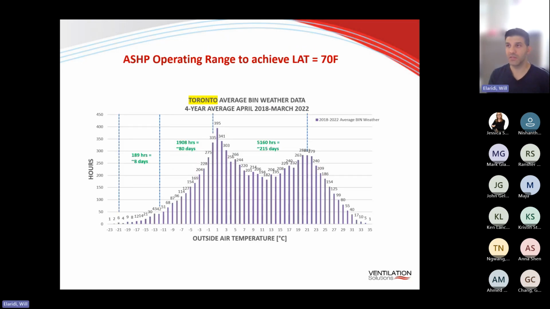Now, looking at a big picture perspective of how often the heat pump system will be on, let's say in Toronto, your average bin weather data, the 4-year average taken from April 2018 to March 2022, shows how many hours it spends in each temperature range for the full year.